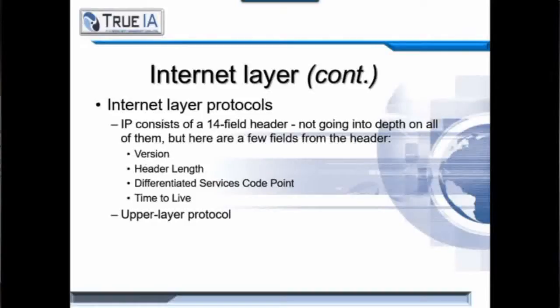The Internet Protocol consists of a 14-field header. We're not going to go into depth into all of them, but here are a few fields of that header. It will consist of the version, the header length, differentiated service code points, and a time to live. Remember that the IP layer is an upper layer protocol.